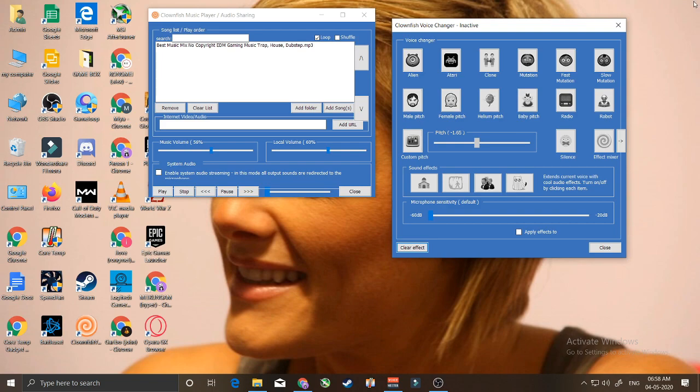Whether you're playing a game, streaming, or using Discord or Skype, you can play the music, and they will hear your actual music sound while you're talking with your friends on Discord or live streaming. So I'm going to start and show you how to do this.